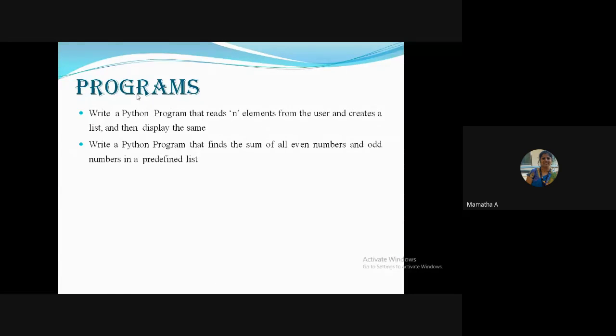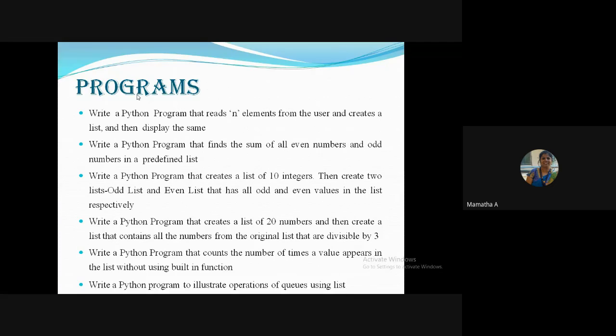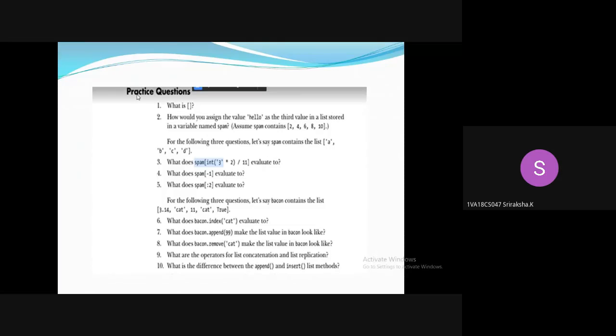Using this, you can now do the predefined list programs. So try to do this, this, and this. Is that clear? Quickly answer this. Taking this into consideration, what is the value of this index of cat? 1. Why? Because it gives the first occurrence. There are 2 occurrences, but it gives the first occurrence.